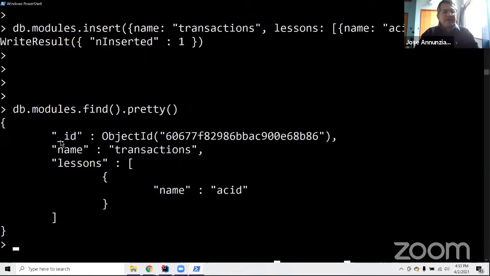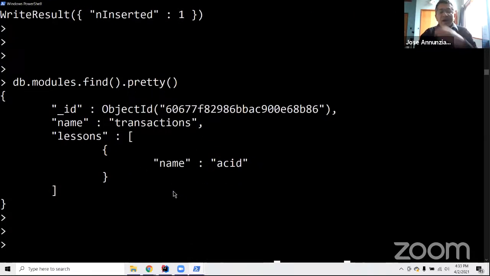And there we have it. So we have the first module called transactions, and the first lesson is on ACID. Now, how about I want another section? I want to add a section to this. So how do I do that?